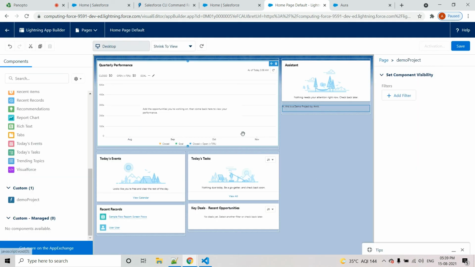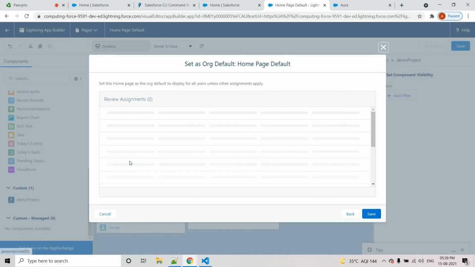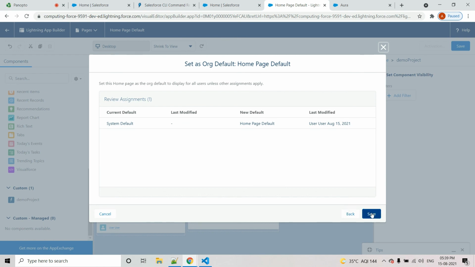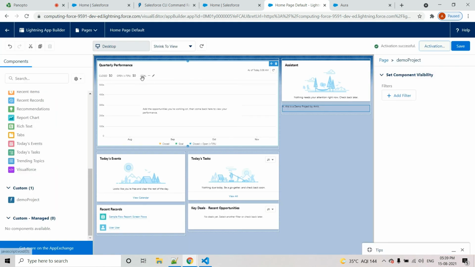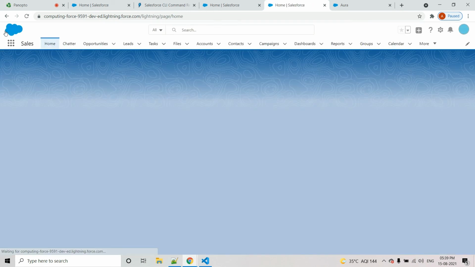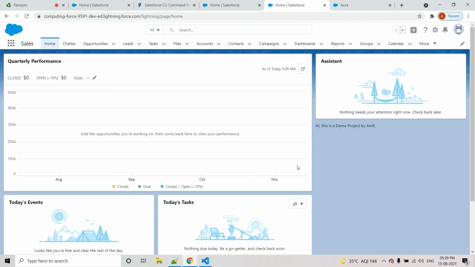Click on activate and assign as the default org. Save it. Now navigate to the page. See, hi, this is a demo project by Amit is displayed on the home page. So that is how things have been done.